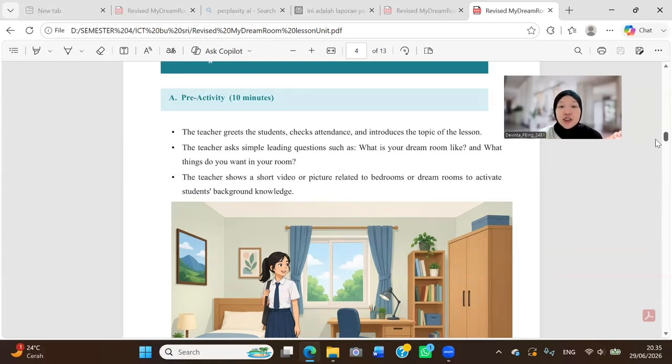After that, the teacher shows a short YouTube video about kids' dream bedrooms to activate students' background knowledge and provide visual examples. While watching the video, students can pay attention to the objects, colors, and atmosphere of the room, which will later help them when they design their own dream room. At the end of this stage, the teacher briefly explains the learning objectives and the final project so the students know clearly what they are going to do and why.